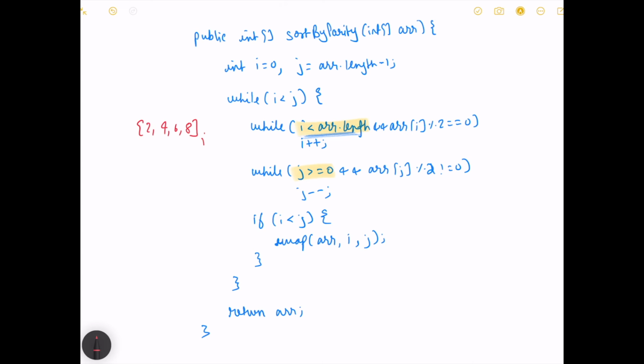Same thing is for the second condition. What if you are given input as 1, 3, 5 and 7? Your j will start from here, it will move all the way here. It should not be the case that it comes over here and j becomes -1, then you get an array out of bounds error. So these are the two conditions that you need to be aware of, and that's it.